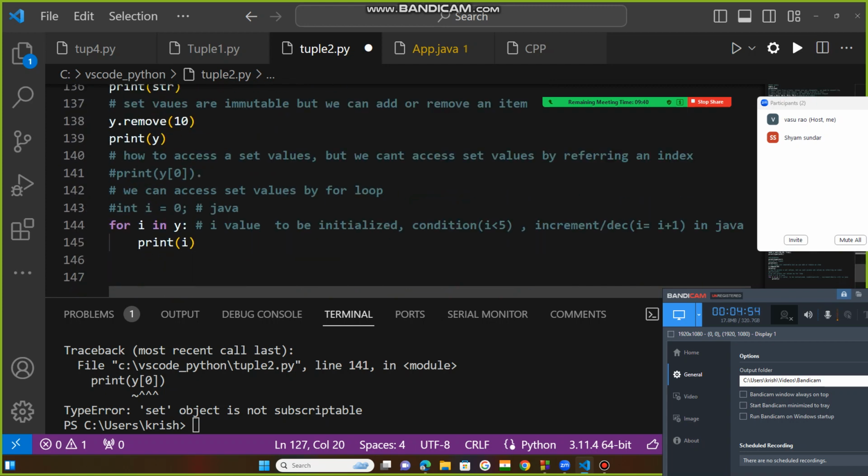Like that, it continues until the condition fails. The condition is needed in Java, but here we need not write any condition. So all of this is for Java. Here in Python, I have simply written the code: for i in y. So i will be set up by the Python interpreter, and it handles the condition as well, okay.